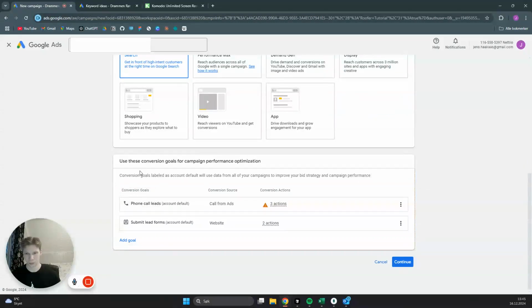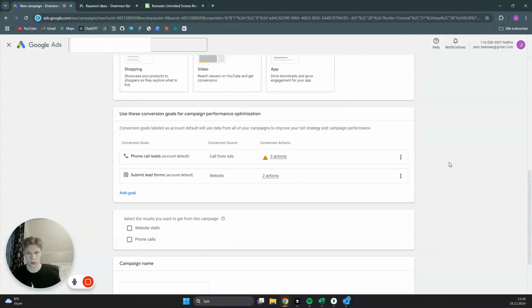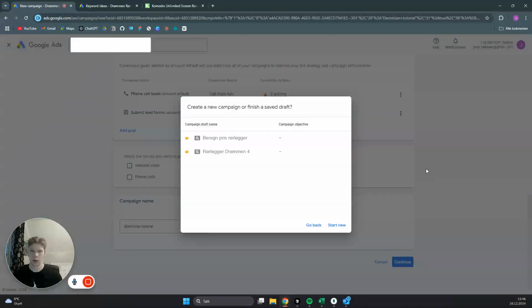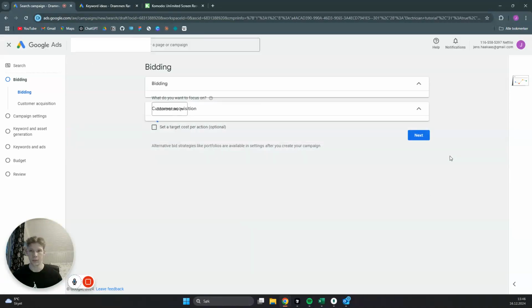And then in the conversions, this is really important. You need to have your conversions set up correctly. I already have that, and I'm not going to show you how to do this in this video. That is not of the scope of this video, but I'm going to show it in another tutorial. So continuing on, we can set the campaign name to electrician tutorial and hit continue, and start a new campaign.